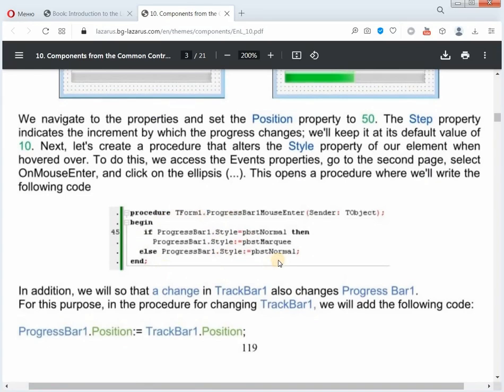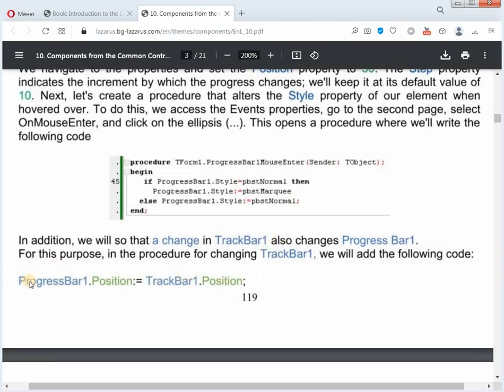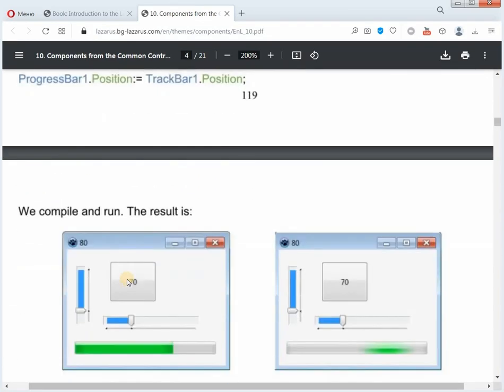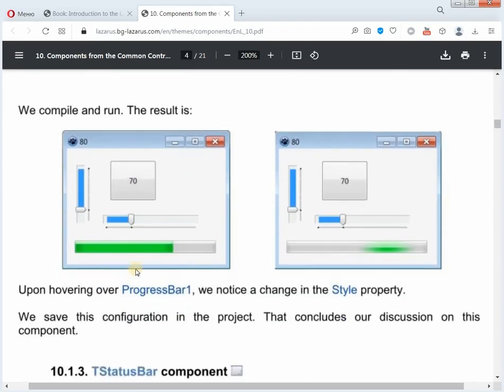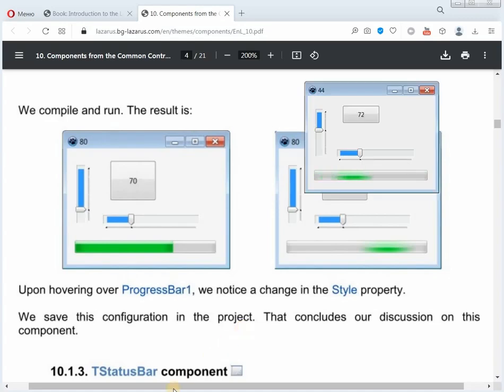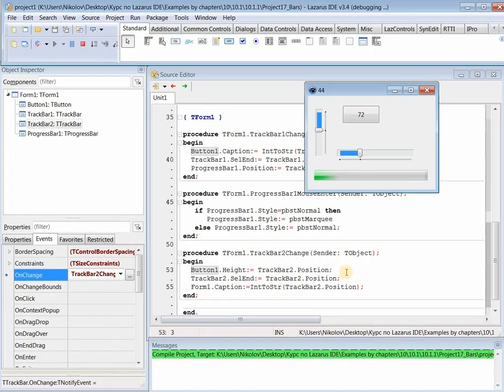Furthermore, we will make it such that the change in TrackBar1 also changes ProgressBar1. For this purpose, in the procedure for changing the TrackBar1 we will add the following code, then we compile and run, and the result will be, let's see it in our program, the real one. Moment only to open it and enter. Here you see that when I put the mouse on ProgressBar1, the style property is changed.